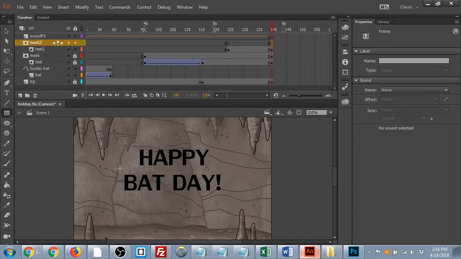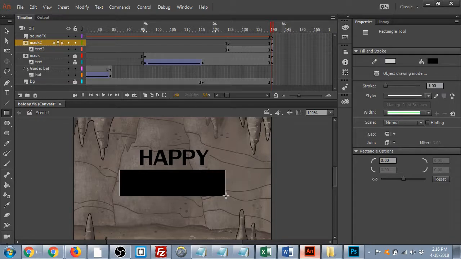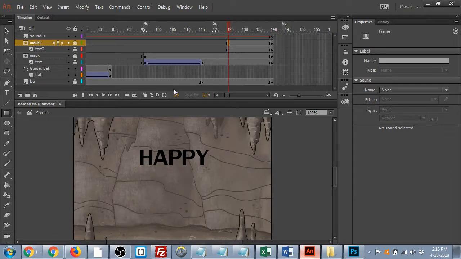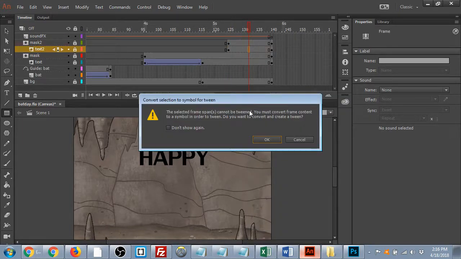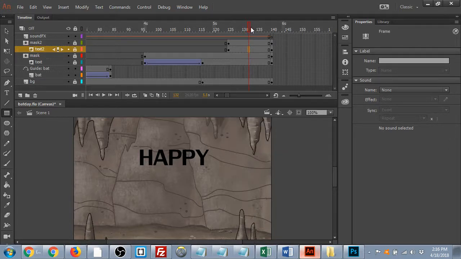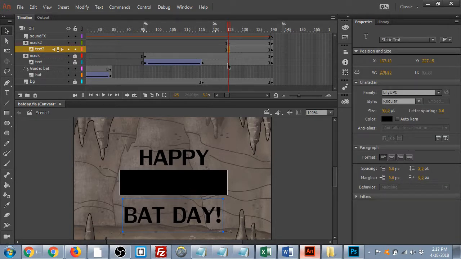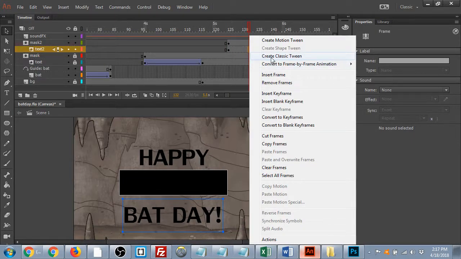Make sure I'm on the mask layer. Bam, there we go. Then copy the mask, paste it here as well. Then I can lock them up. Well, I need to tween the text. And that's another thing that's kind of cool that Flash does. Like I didn't convert these to symbols yet. I didn't convert this to a symbol, so I can either do that now, or just when I add that classic tween, it will convert them to symbols at that moment.